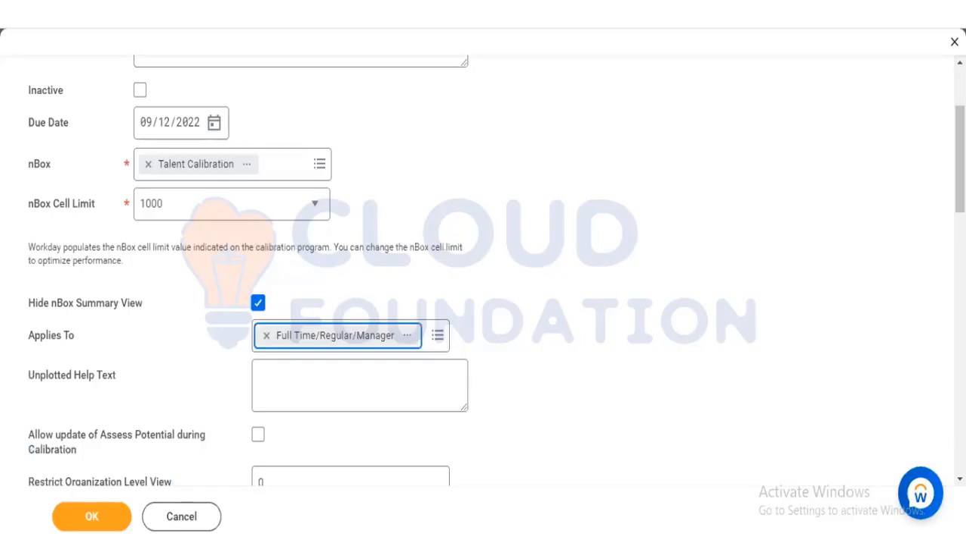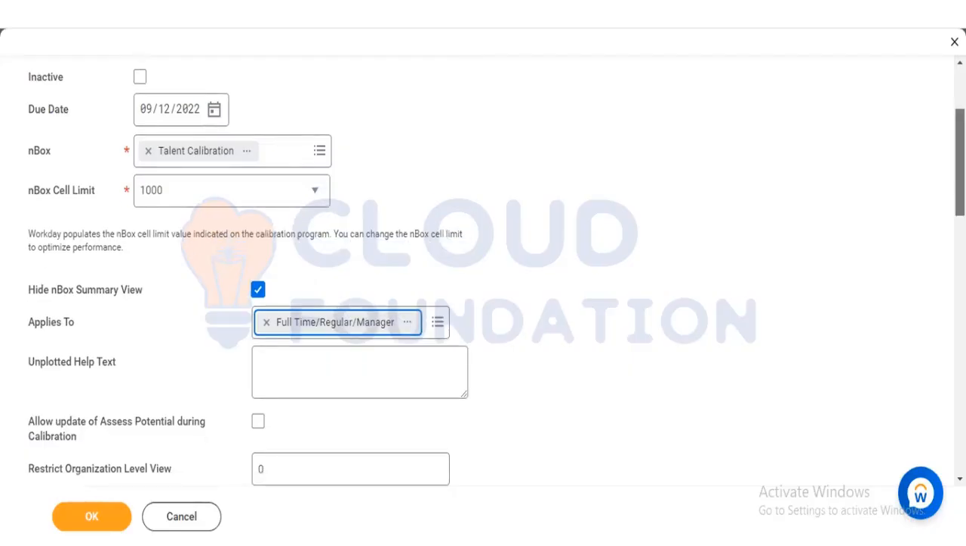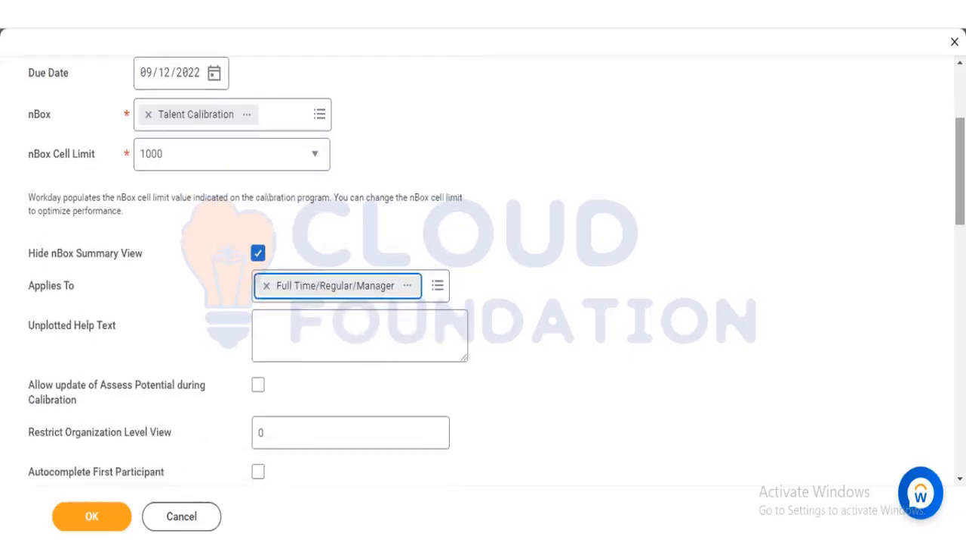Talking about this next option, unplotted help text. Here, help text, as I have explained before, is nothing but a text that we define to provide any specific information about the unplotted workers.